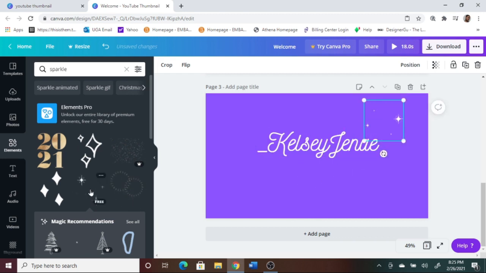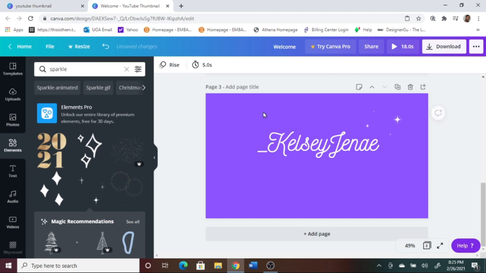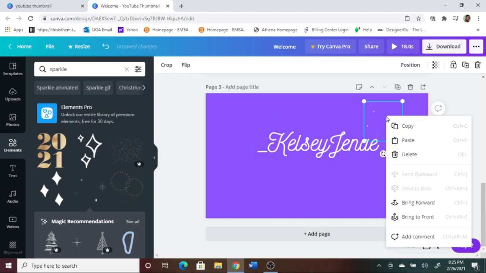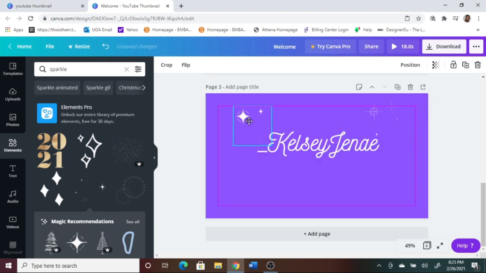Add one more. See, what size was this? It was 21 by 9. Yeah, I'm just going to copy this one because I like the sizing. I'll paste it and add it on this side. And I like how that's looking so far.